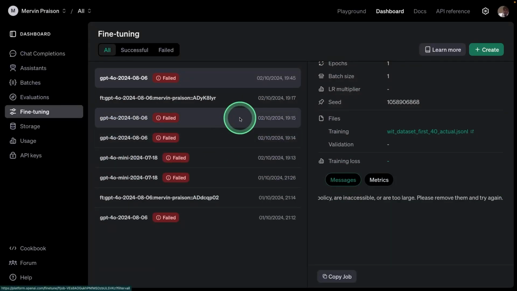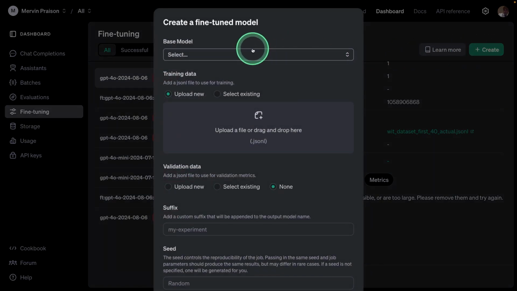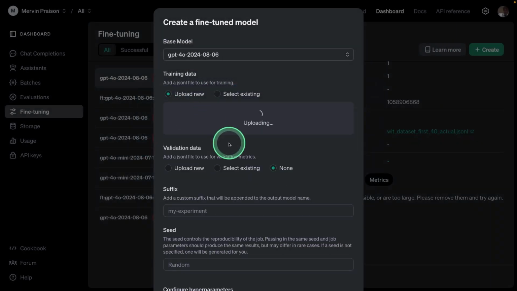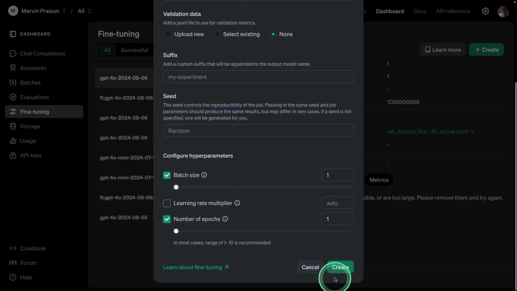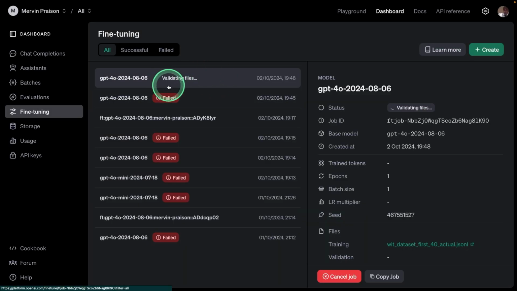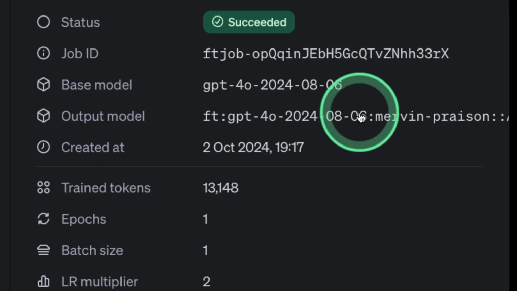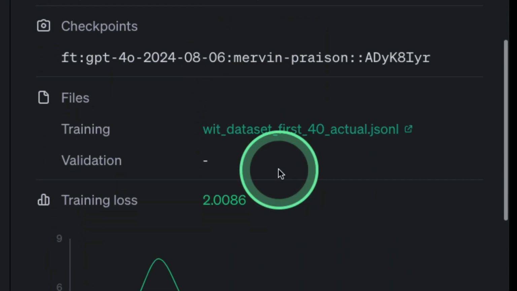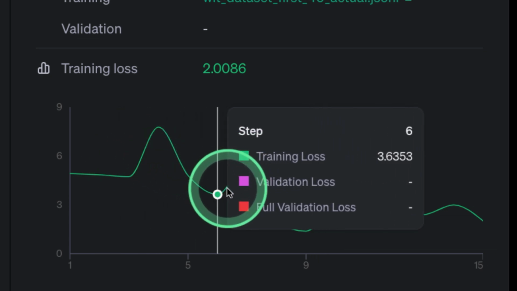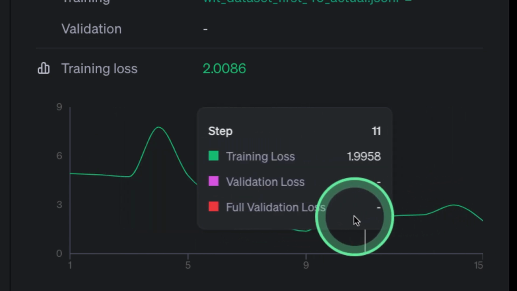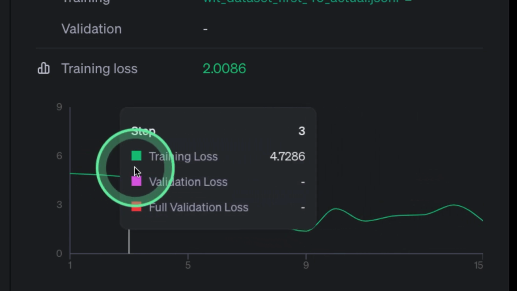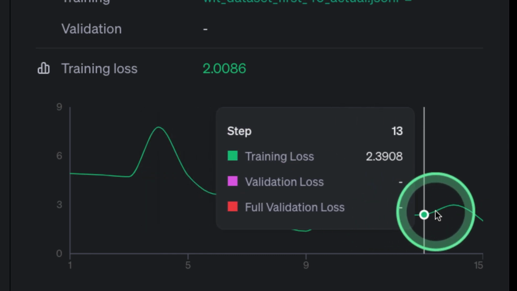Now coming to the dashboard, I'm going to create the job again, select the model GPT-4o, upload the updated file, set the batch size and epoch size to 1, and then create. Now again it's validating files. Now validation passed, and then it goes to the training. Once it gets trained, you can see the training loss and the validation loss. Just because I gave one epoch and one batch size, it's not a big graph, but generally you would expect the training loss to come down.